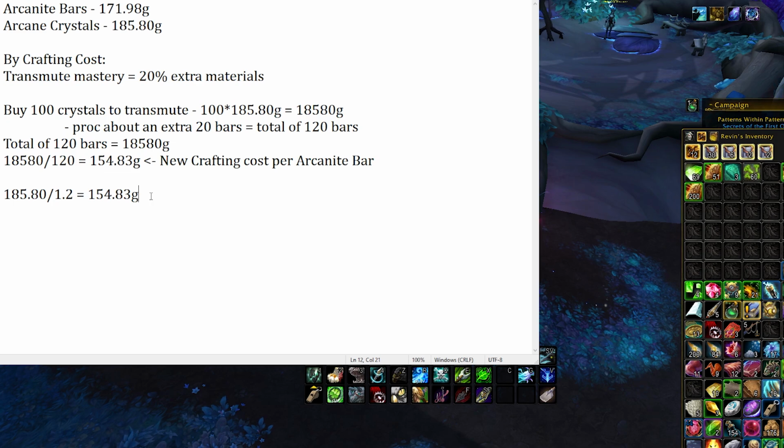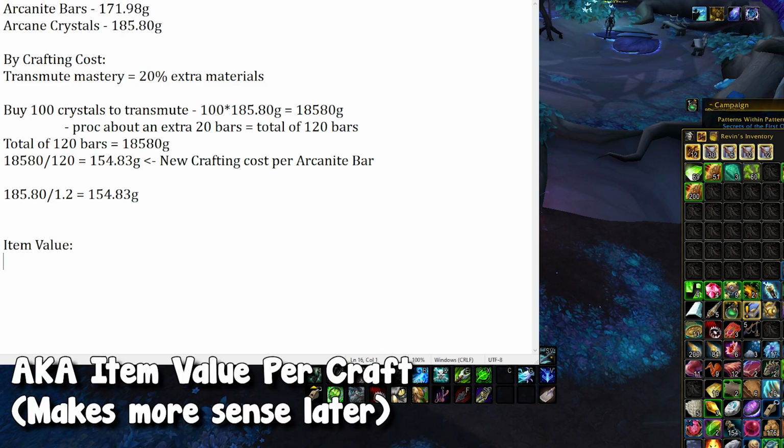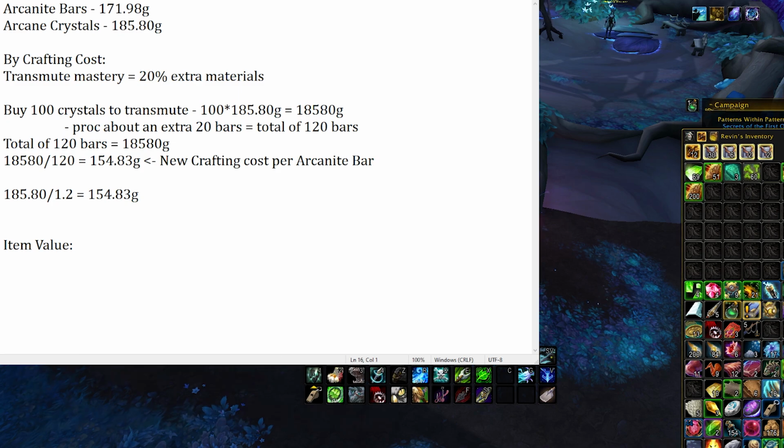However, TSM doesn't think about crafting cost, and instead it thinks about item value. So let's explain this again. What we're originally going to do is buy 100 crystals, which therefore means we're crafting 100 bars. Now, like I said, we're selling bars, so instead of looking at crafting cost, we're looking at value. So if we get 100 bars, times the value of 171.89 gold, that means our total value is 17,198 gold. So originally what we should expect after buying and crafting these bars is about 17,000 gold once we sell it on the auction house.